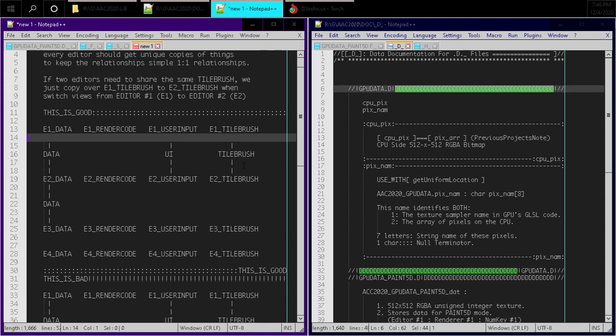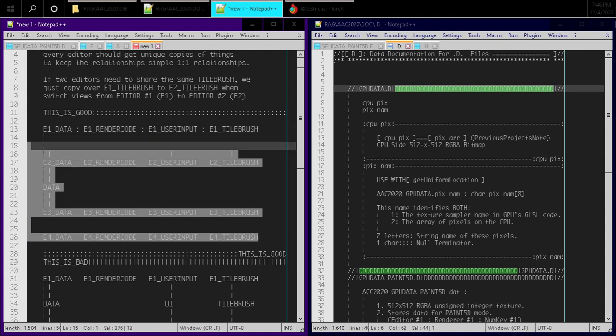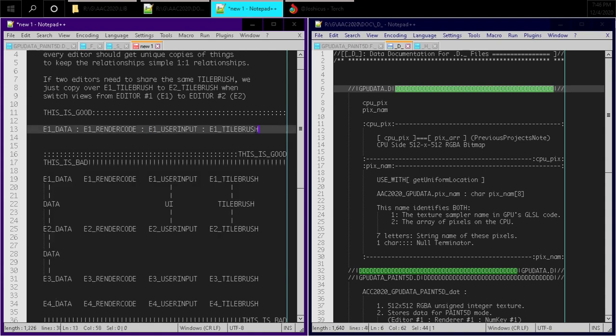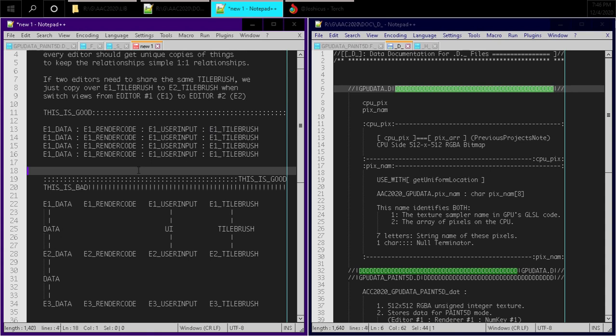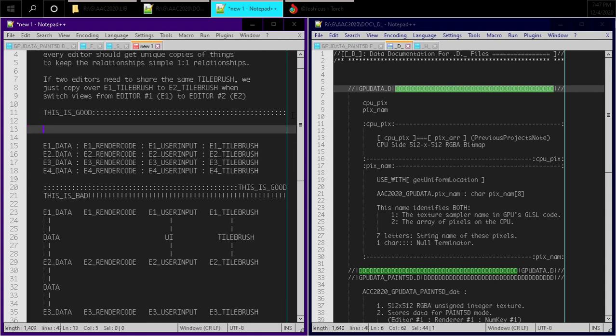no lines between anything. It's a one-to-one relationship, you know, E1 data to E1 user input to E1 tile brush, etc. And this is just conceptually what I'm talking about, right? There's nothing called exactly these things in my code, but this is conceptually what we want. It's 1 to 1 to 1 to 1.